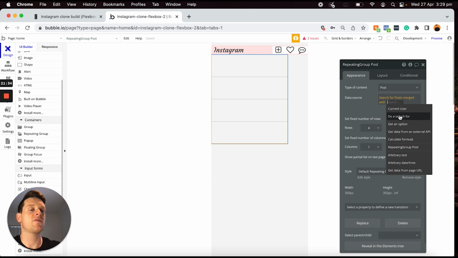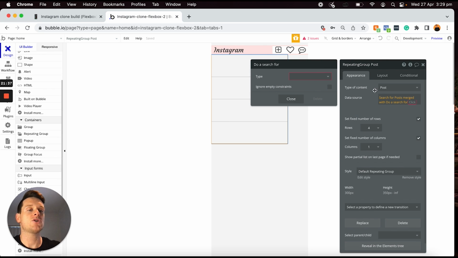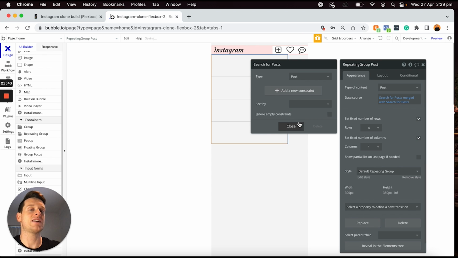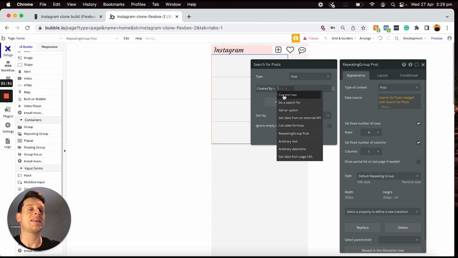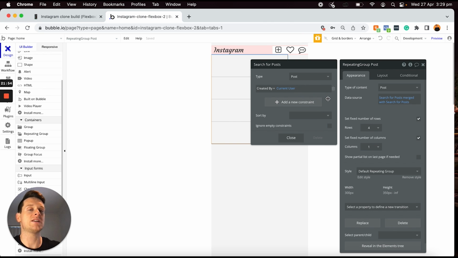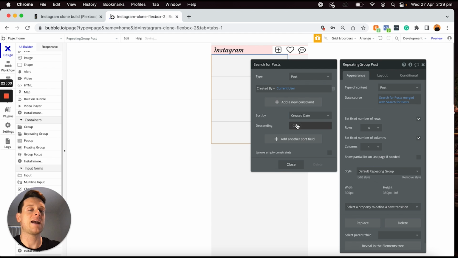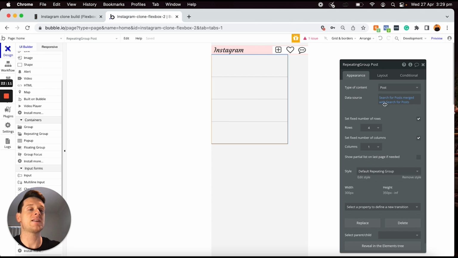And so I'm then going to perform another search here, and I'm going to merge our first search with a second one. And I'm going to search for yet again a list of Instagram posts. Only this time I'm going to be searching for posts where the created by person equals the current user. So that is the person who's logged in and viewing their own homepage feed. I'm then going to also sort these by the created date, and I'll set the descending value to be yes. So that way the most recent posts are shown and displayed at the top of the repeating group. I'm then going to choose to close our search there, and that's all we're going to need to configure for our data source in this repeating group.